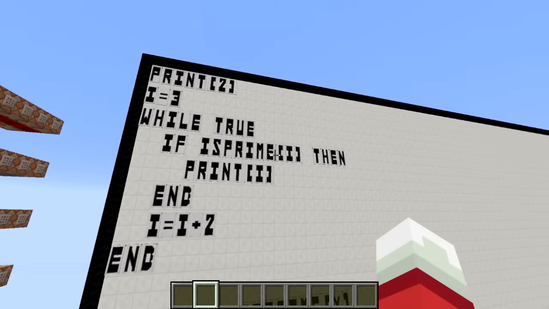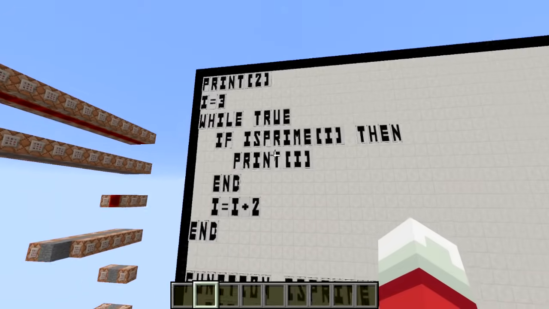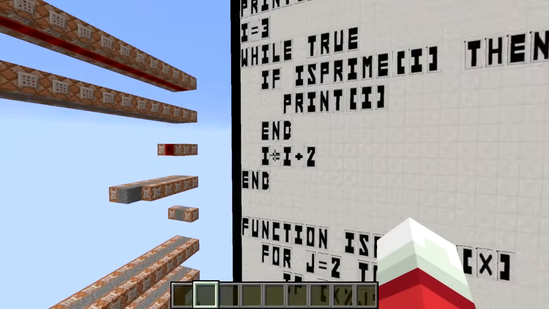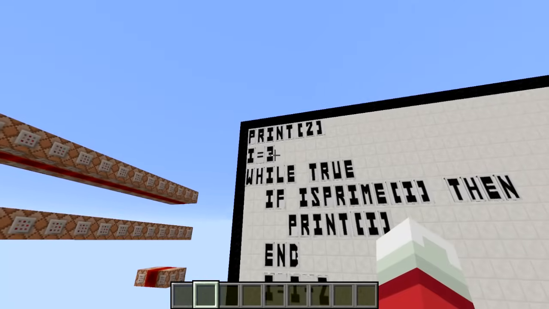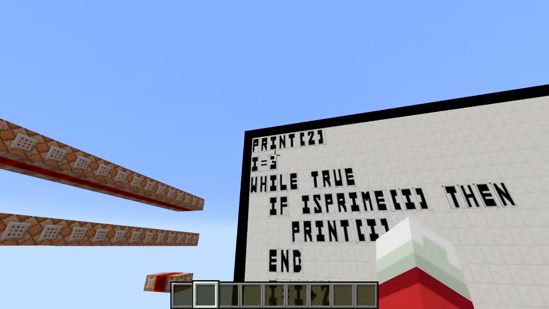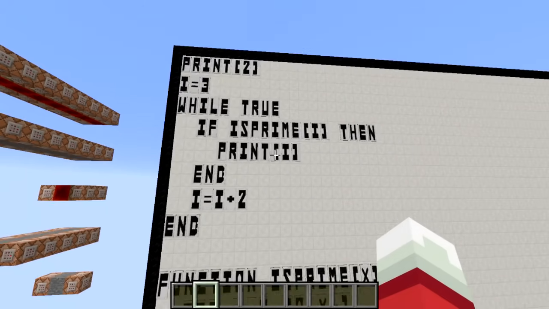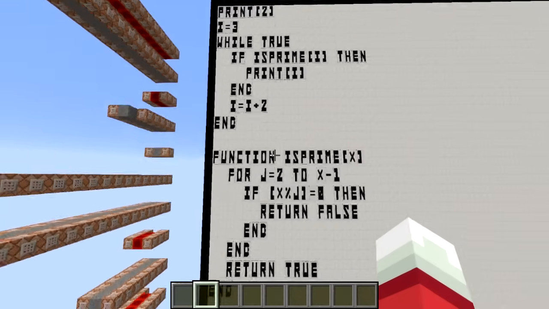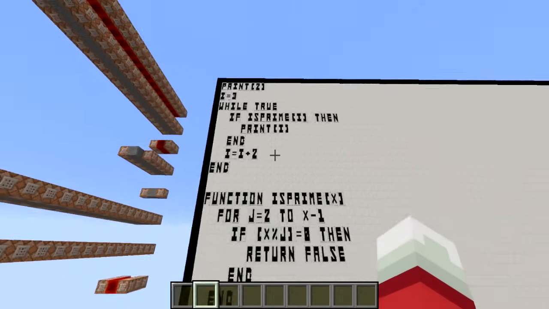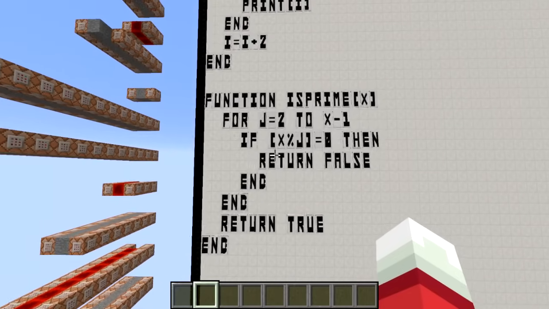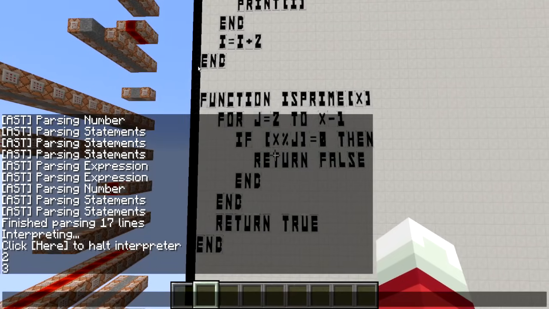If the number is prime, if I is prime, then print I, and then add 2 to I. So it's going to loop over all of the odd numbers starting at 3. Check if it's prime, and if it is, then we print it. Of course, is prime is not a built-in function in my language. I had to implement it here. By the way, we can notice it's printed 3.